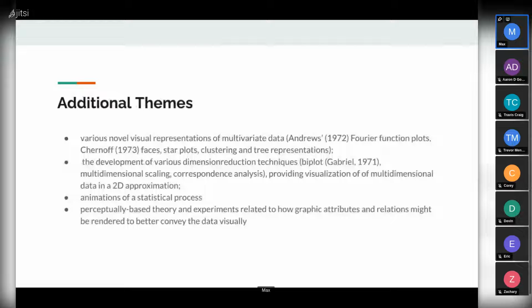Additional themes. We have various visual novel representations of multivariate data, Fourier function plots, faces, star plots, and clustering and tree representations. Development of various dimensional reduction techniques, multidimensional scaling, and correspondence analysis, providing visualization of multidimensional data in a 2D approximation. This starts getting really important because we start dealing with more and more data in more and more dimensions, and we need a way to compress it down to something that's visualizable.